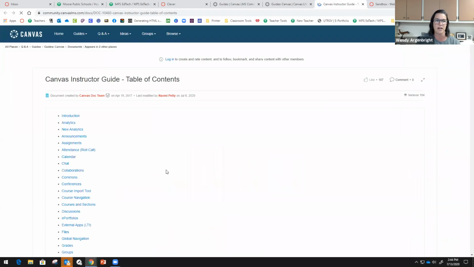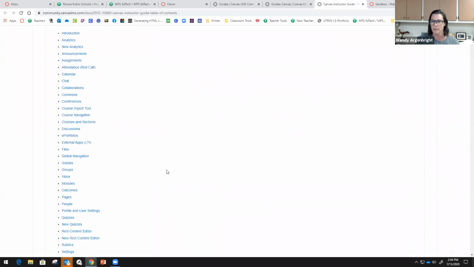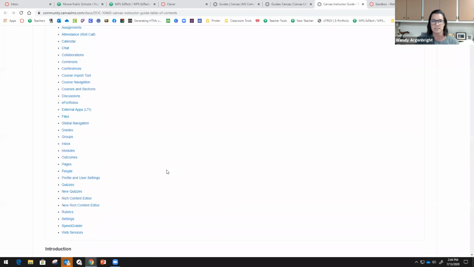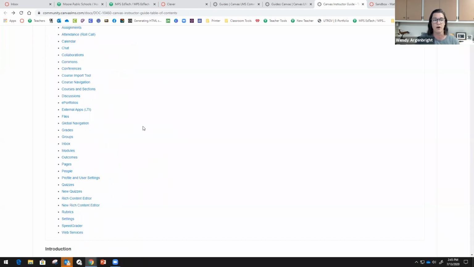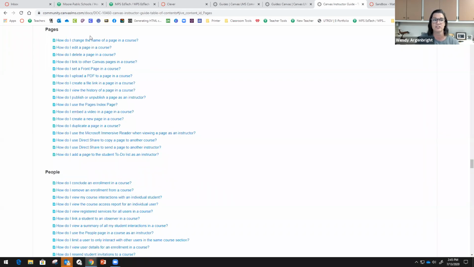So if you go to the instructor guide, this is everything you need to know about Canvas. It really is very comprehensive. So if you've been hearing a lot of talk about modules and home pages, here's an entire section on modules. You can learn everything you need to know about a module right here, including the fancy stuff. If you have been hearing a lot of stuff about home pages, you can come over here to pages, and it's going to show you how to change the page, how to set it as a front page, how to upload files. Again, very comprehensive. So this is another really good place for you to go if you have questions along the way.